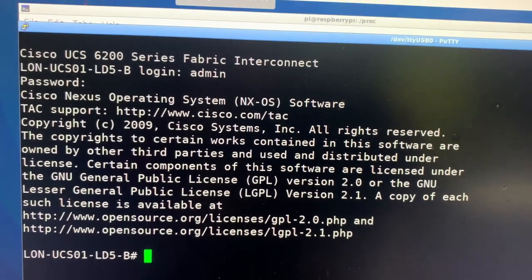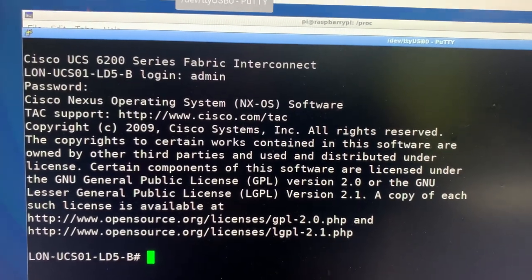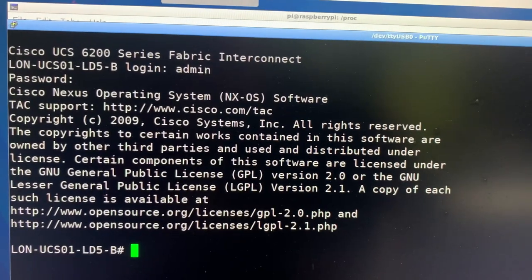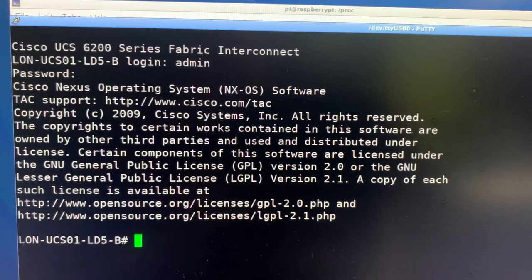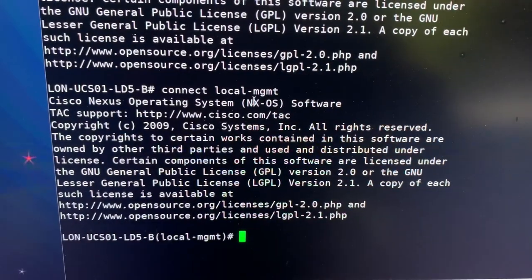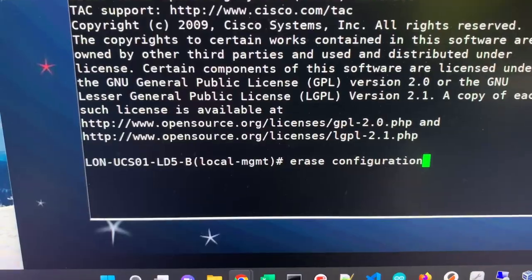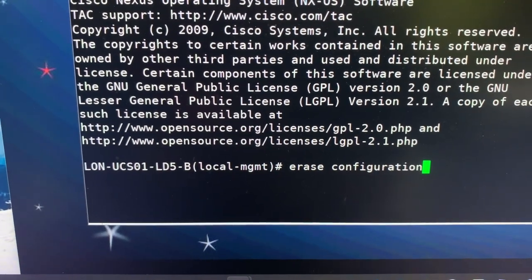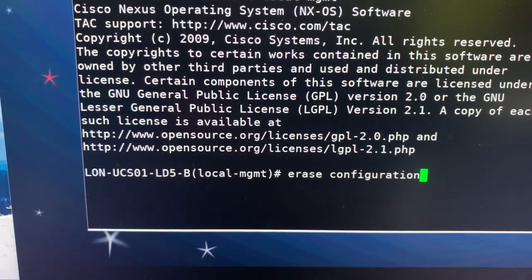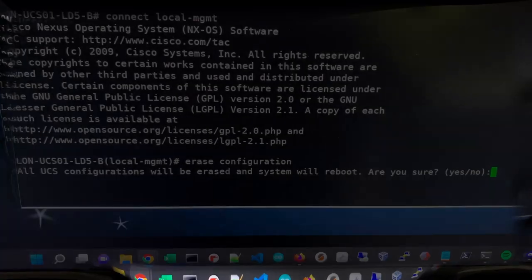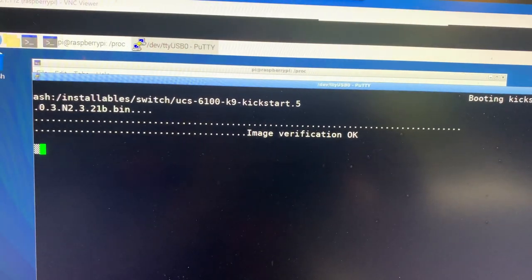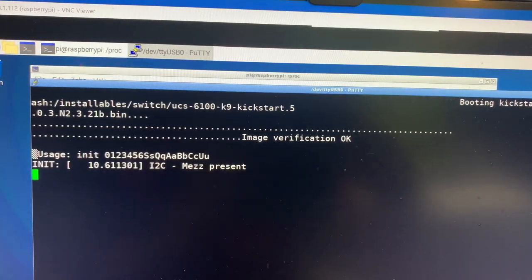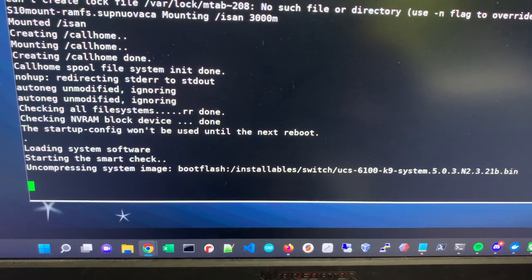So now that we've logged in as admin, let's see if we can reset this unit to something useful without losing the firmware files. First we go to local management. We start with erasing the configuration. Let's see if this works. Yep, at least we didn't lose the kickstart. Yep, still got system, it looks like.